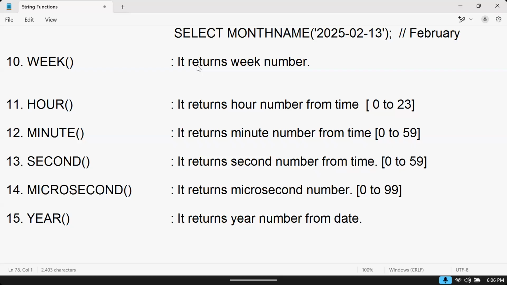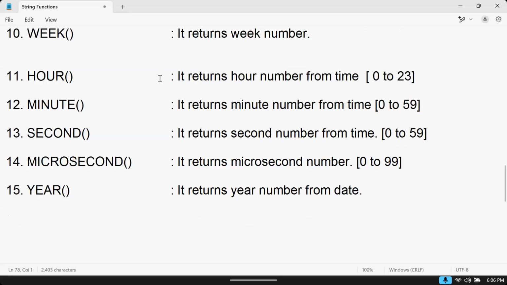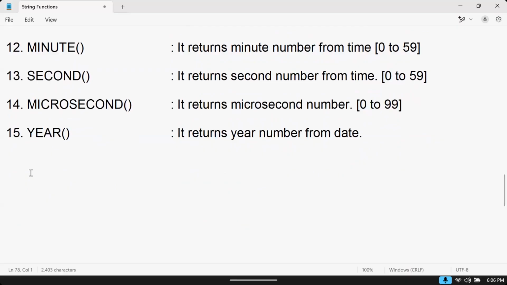Now here, these are all date and time related options. MySQL has some conversion related functions. MySQL also has some comparison related functions. Conditional functions are present.